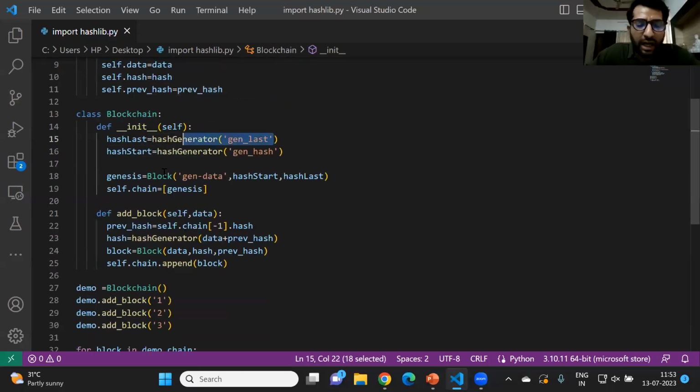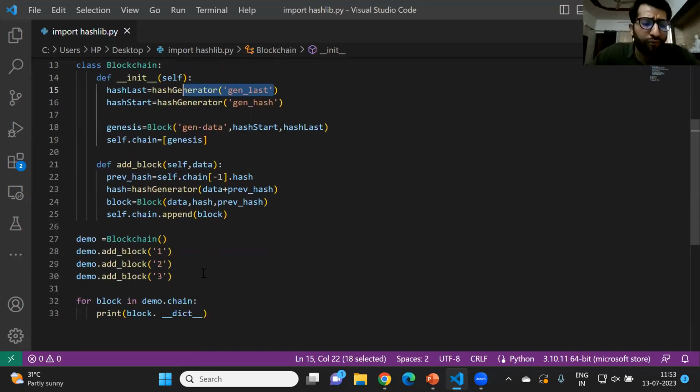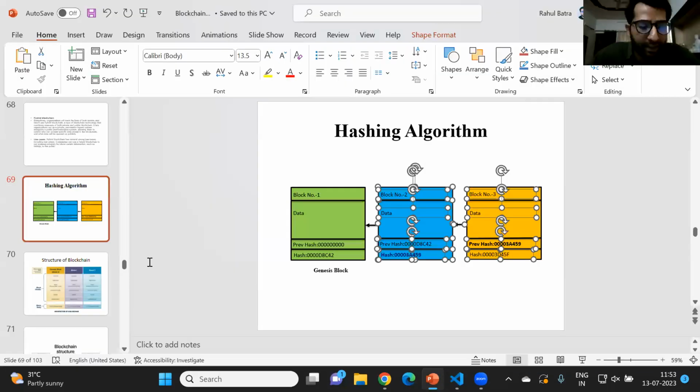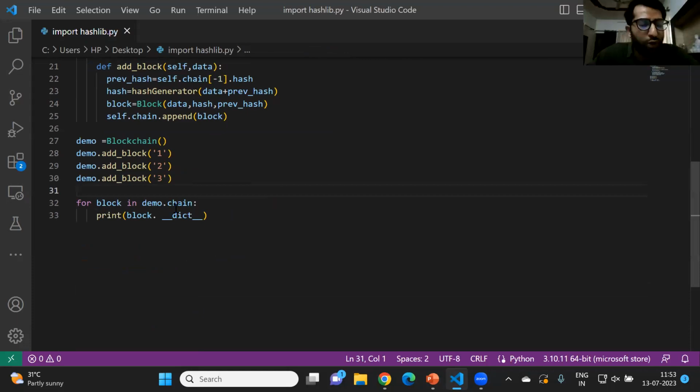In the same way, I am adding different number of blocks so that you will get a blockchain, right? So for a demo purpose, I am adding only 3 blocks. If I want, I can add multiple blocks. And in the end, what I'm trying to do is fetch the result of that program in the form of a dictionary. That means it is a data type. If you are aware of the basics of Python, you will know the dictionary data type.